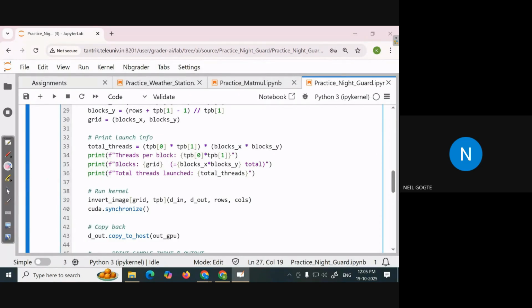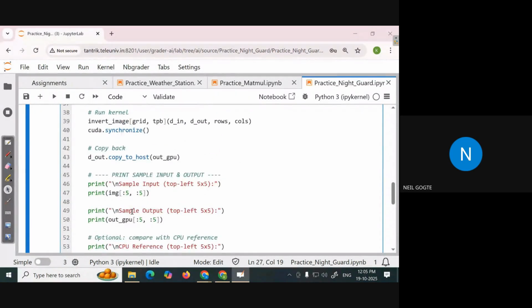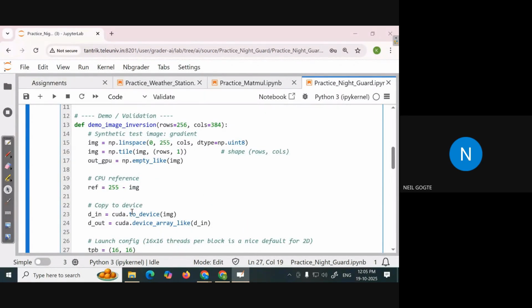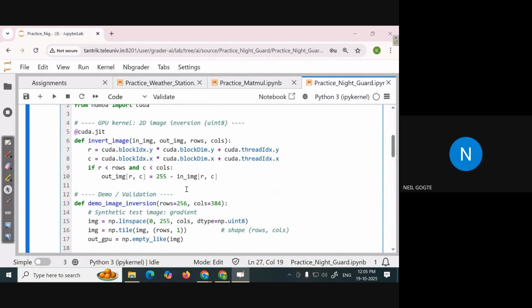Invert image is the name of the kernel function. This is some display to show the output. Can we go up? Yeah, this is the invert image. You remember, this is the name of the kernel. It takes 4 parameters: input image, output image, rows, columns. Now R and C, I told you, you can get easily by saying R comma C is equal to CUDA.grid2, and then you can do the calculation and do the inversion.